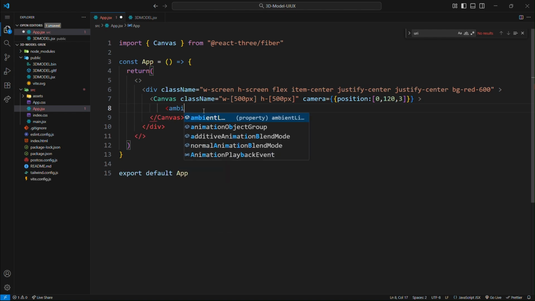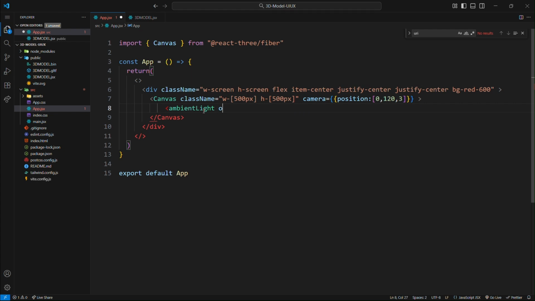Here we're adding an ambient light to the scene with full intensity. Ambient light provides even, global illumination, so our 3D model is visible from all angles without harsh shadows. This helps make the model look bright and clear inside the canvas.